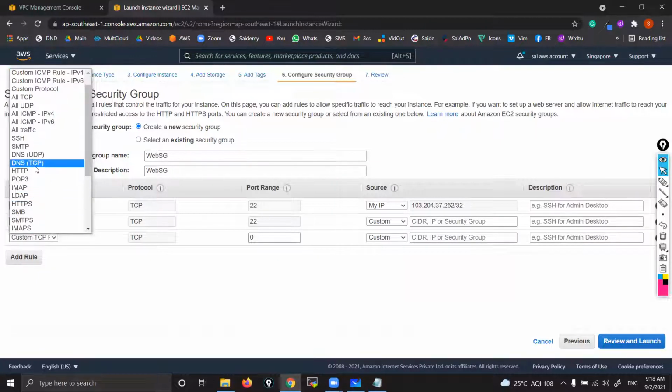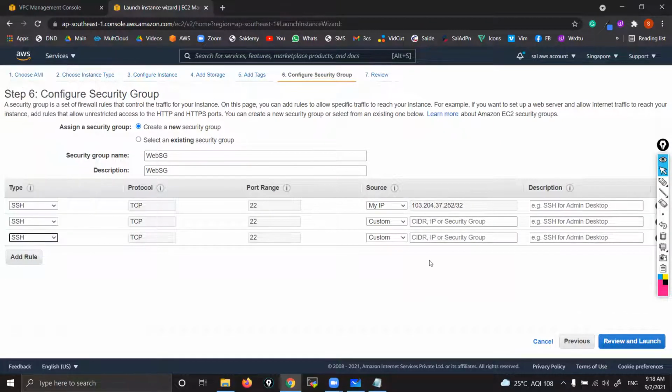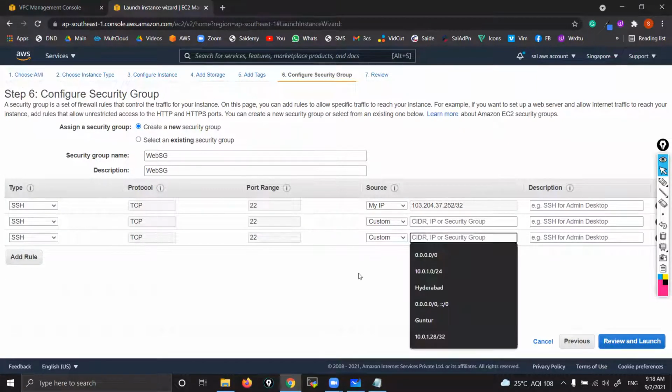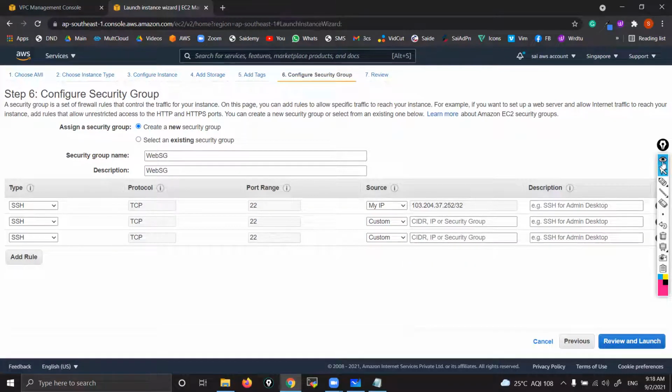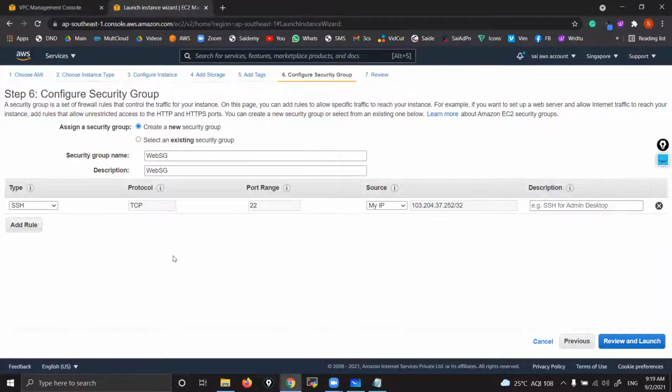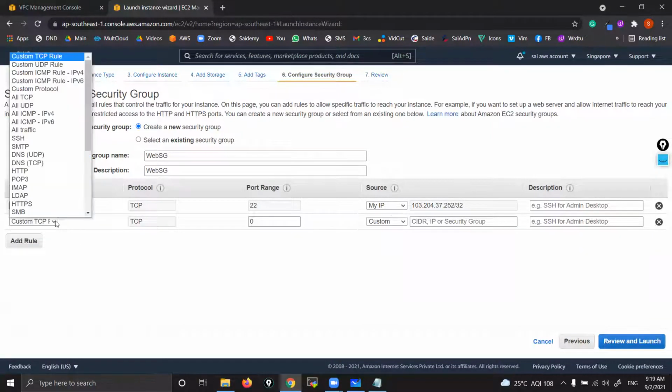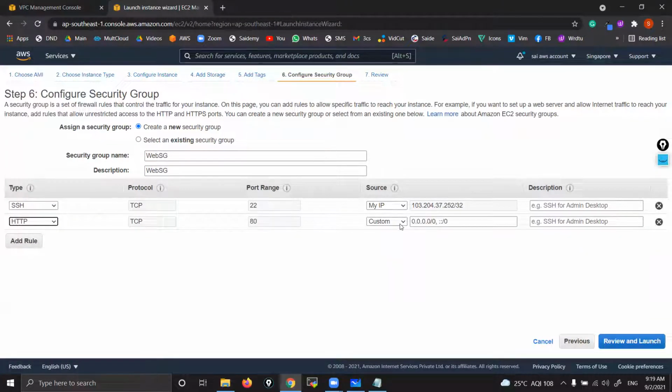One more guy is here. One more. Then you give that particular person's IP address. Assume that 3 administrators are there in my company. They want to go inside the web server to work. I give their IP addresses here, 10 dot, or whatever, 1 or 3, something like that. We can do it. Now HTTP to all. Anyway. Okay. That's it. Review and launch.